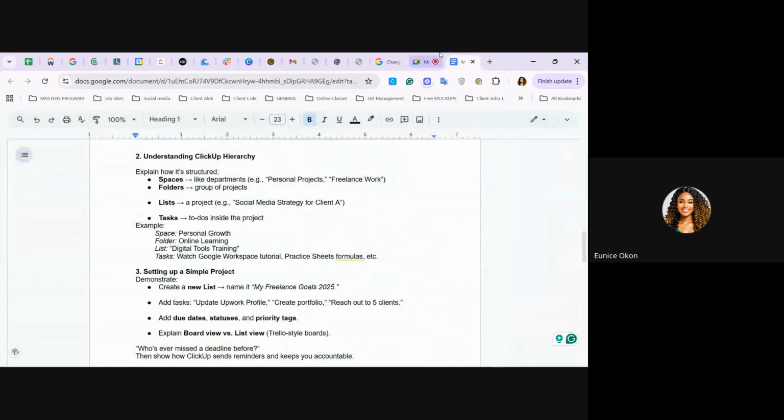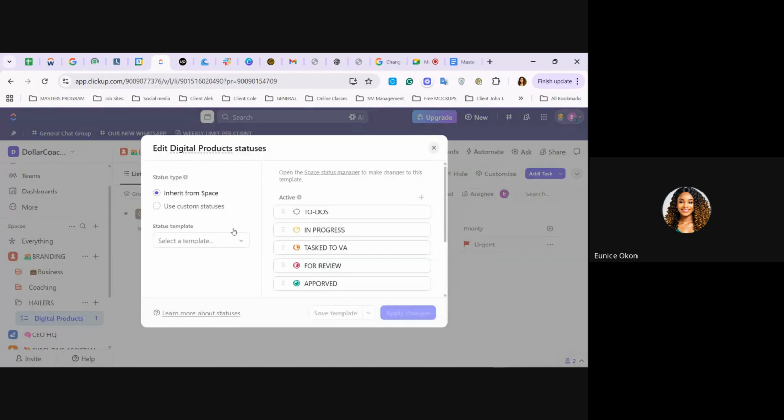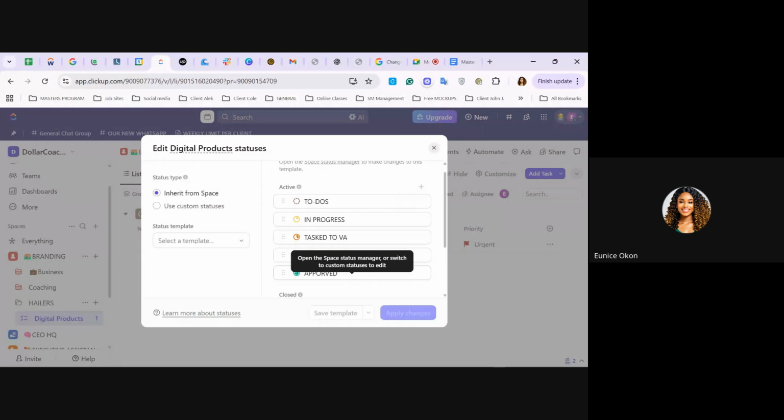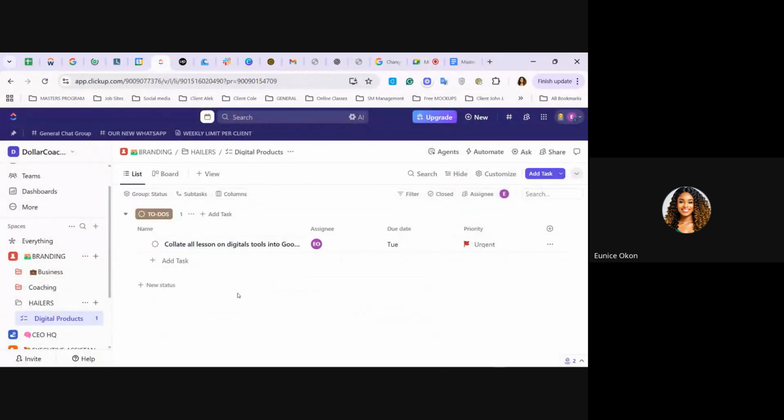Fine. So if I come back into statuses, okay, I'll now come to list statuses. Now, why are you checking the status? I'll show you. If I open on it, you're going to see in this list, I have to-dos, I have in progress, I have tax to VA, I have for review, I have approved, I have complete. So if I start a project like this task now, I say I want to start this task today. If I start a project, I'll come into this circle, click on it, and move it to in progress.